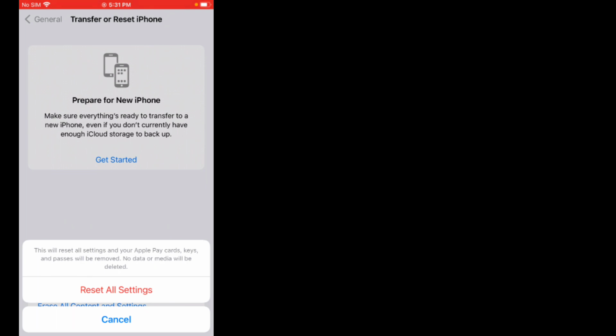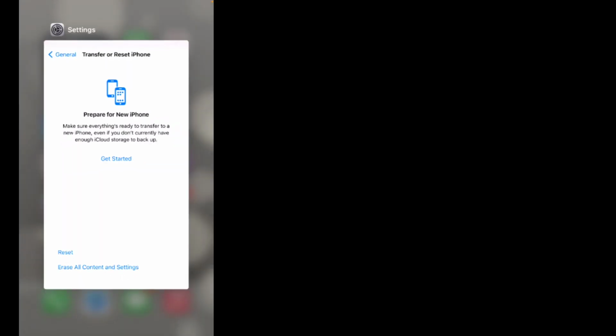Reset All Settings. This will reset all settings, and your Apple Pay cards, keys and passes will be removed. No data or media will be deleted. Tap on Reset All Settings to confirm this action and the problem is fixed.